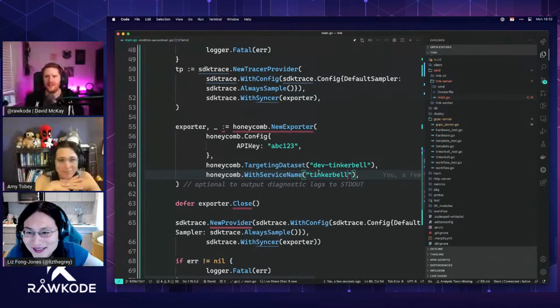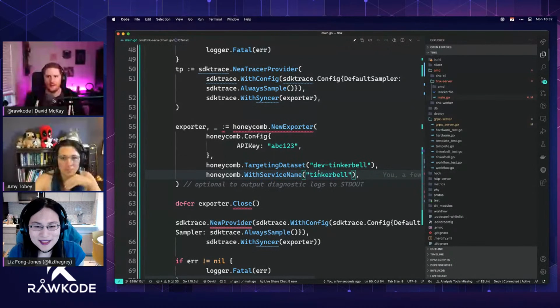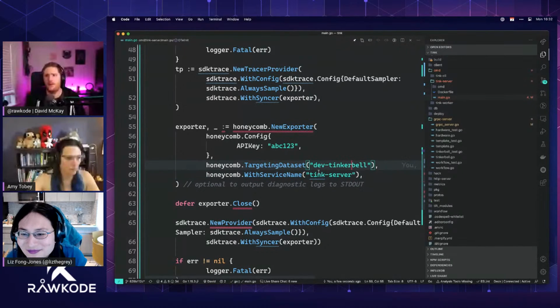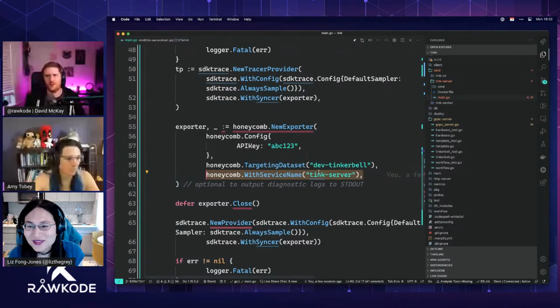Okay, can we kind of just break down some of these terms for me that's not familiar? So when we say data set, is that like a table, a database, something that groups? It's essentially a database, yes. It's a kind of unit of being able to look at your data, at least within Honeycomb. This concept does not necessarily have to exist in OpenTelemetry, which is why it's specific to the exporter. Okay, and the service name, should that reflect that this is the Tink server? Yes. Right, okay. So we have our dev Tinkerbell database. We're tagging these traces that they come from a service called Tink server.